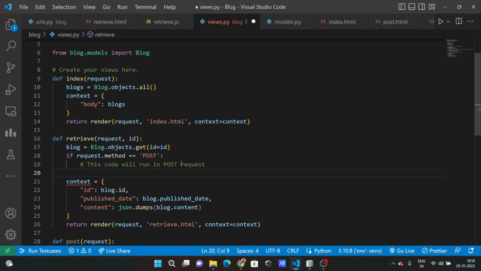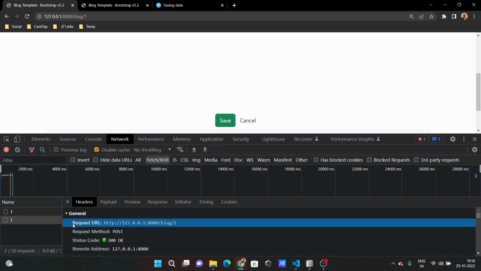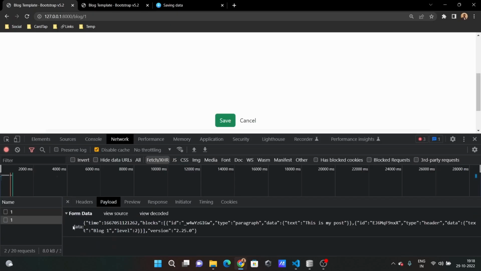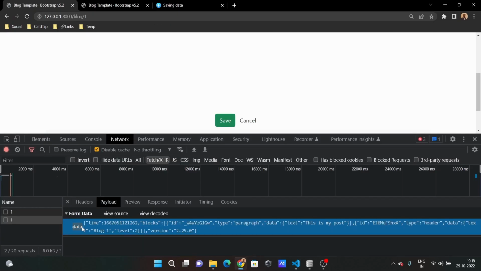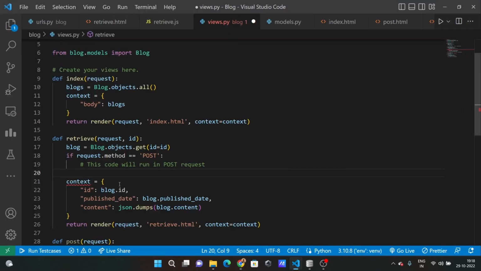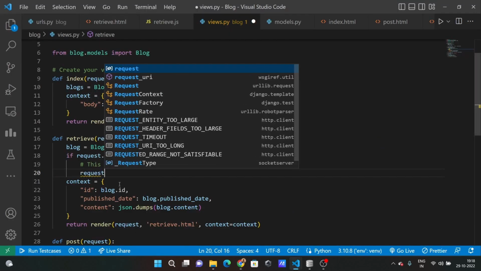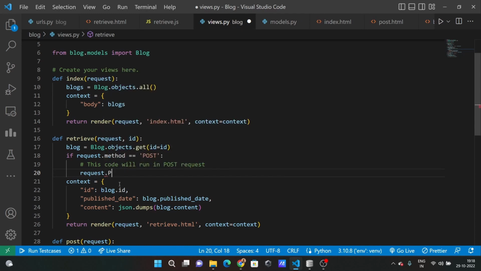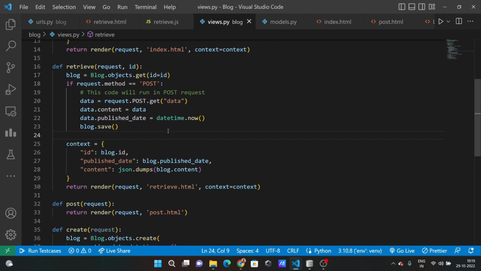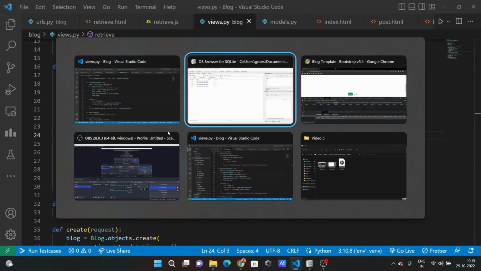So, as you can see, in the payload there is a variable called data. For getting the data in Django, you can just get it using post dot get of data, and let's store it in a variable called data, and save it, and let's check it now.